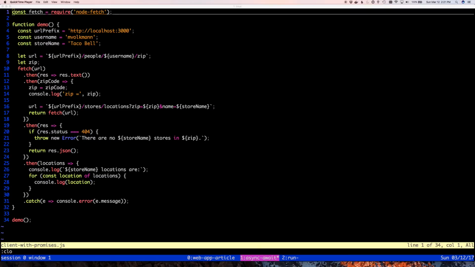Promises represent a value that may be available in the future. A promise can be resolved or rejected. In general, a promise is resolved when things go right and rejected when things go wrong.